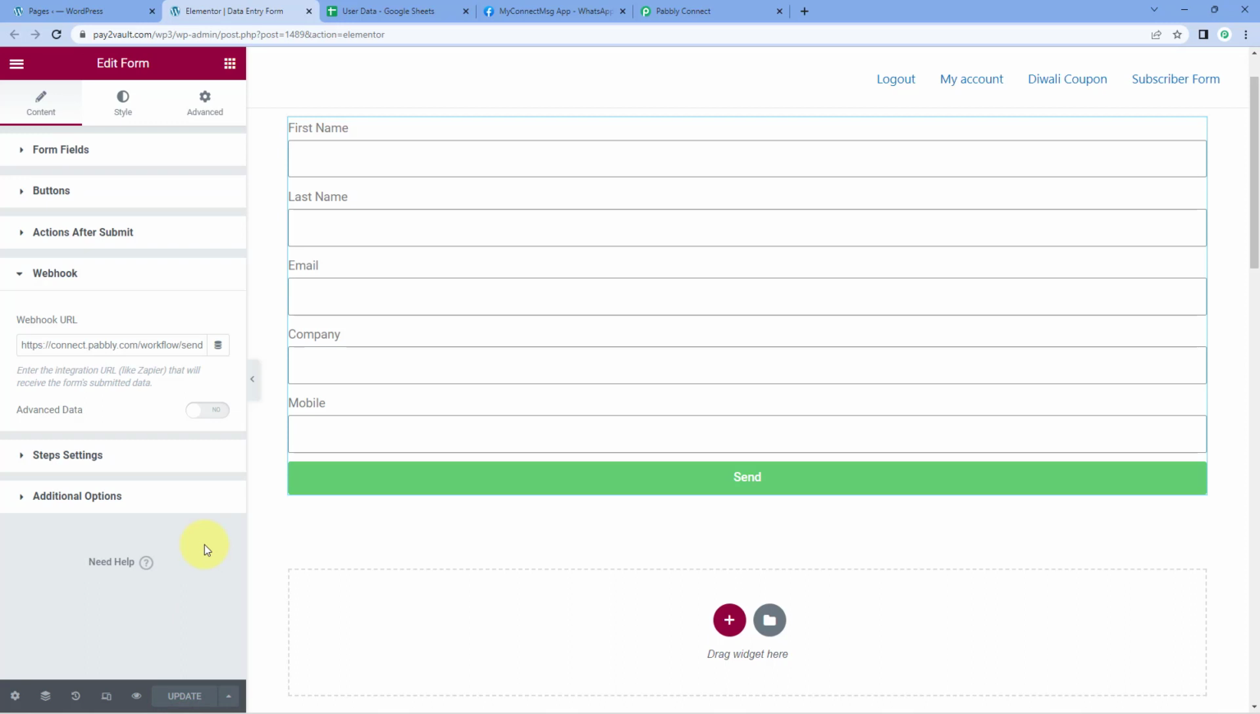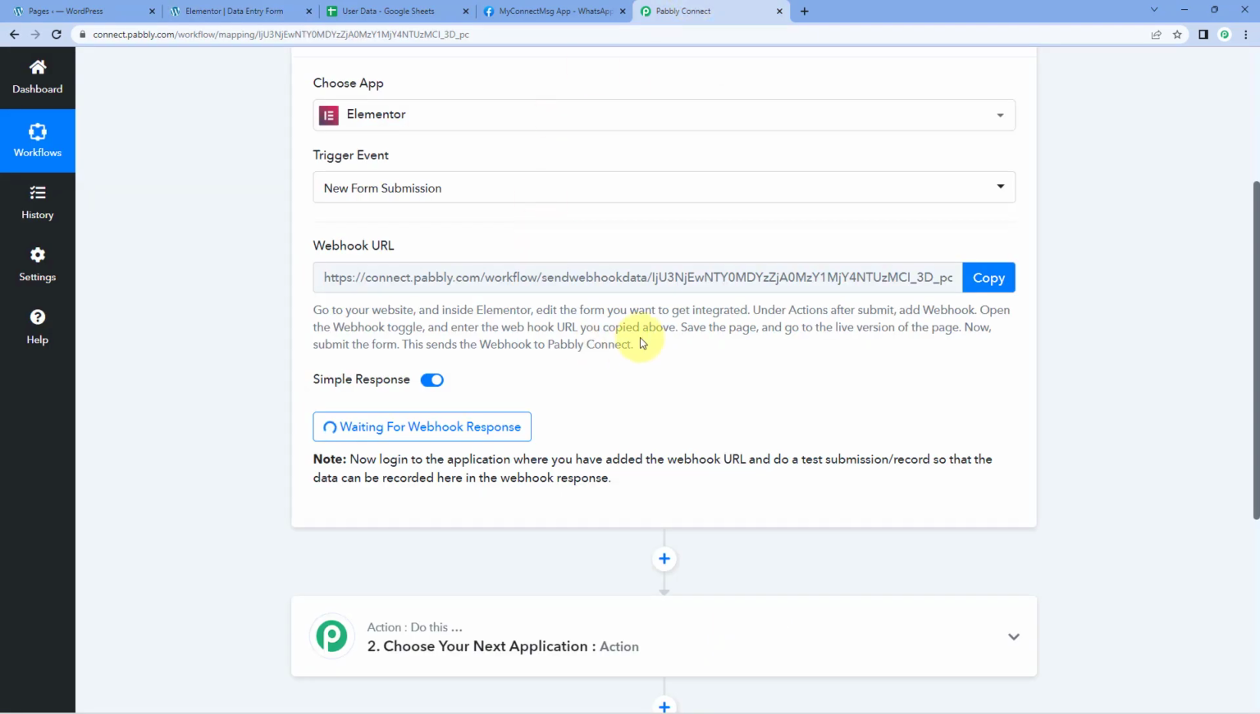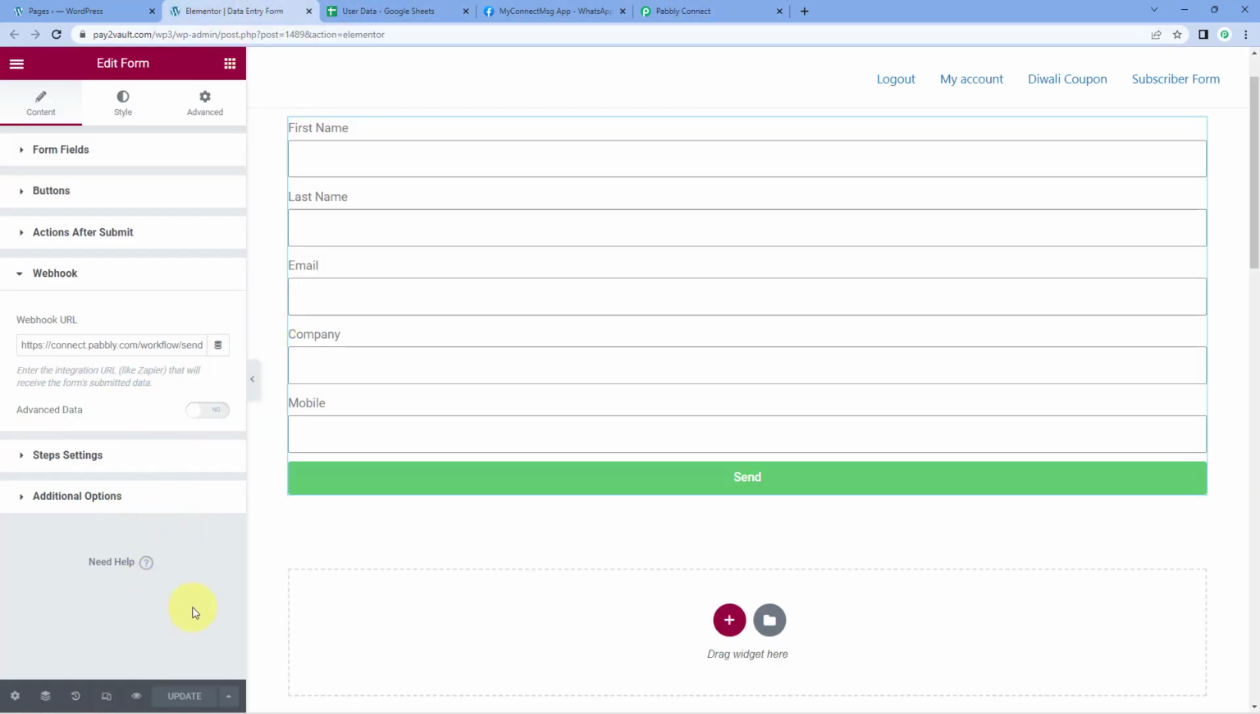So whenever we get a form submission in the Elementor form which we have created right now, instantly the form submission data will be sent to Pabbly Connect using this webhook URL. And right now we are going to do the same. Here we can see that this webhook URL is updated, which means this form is connected with Pabbly Connect.